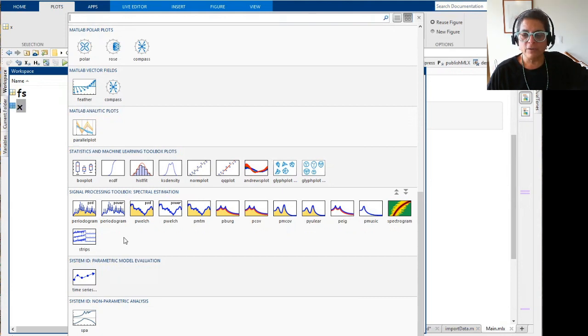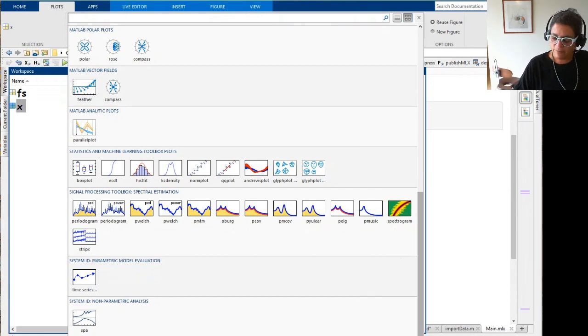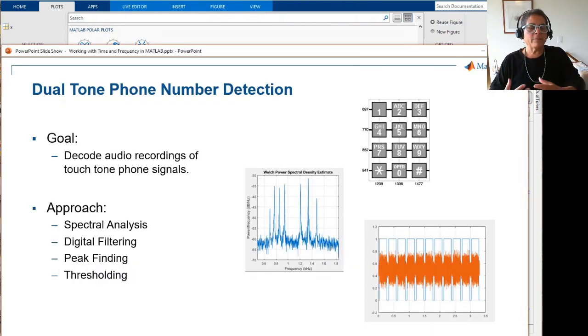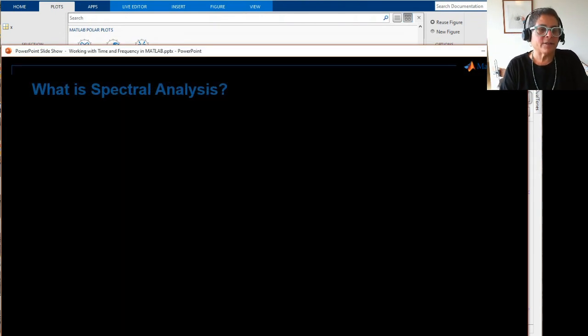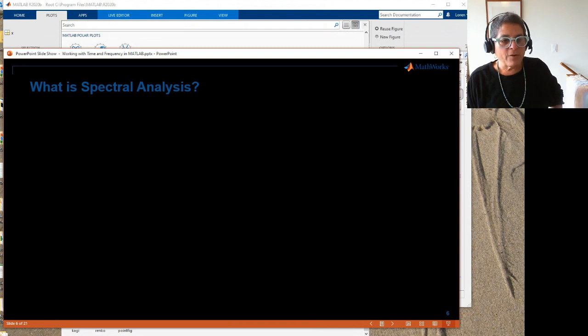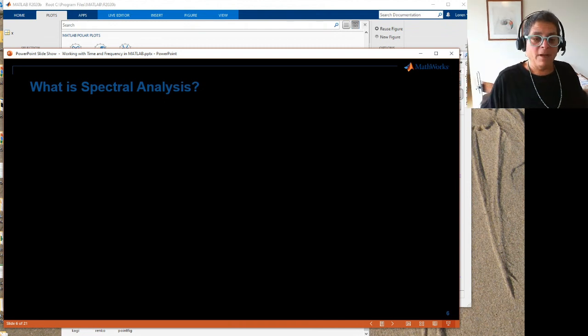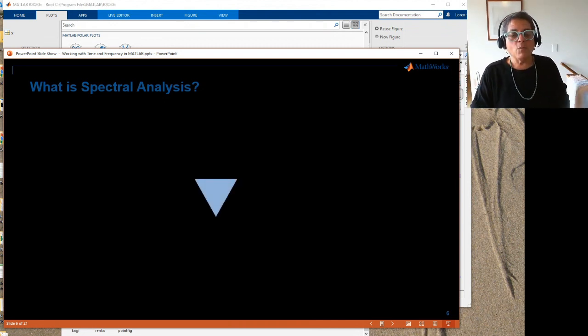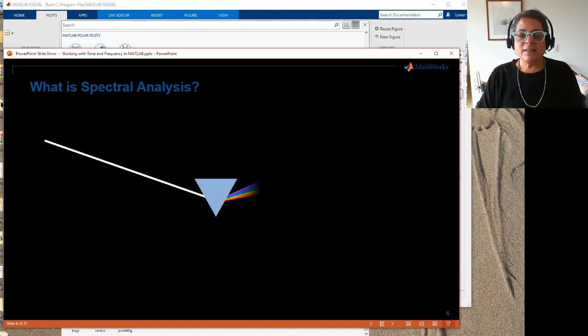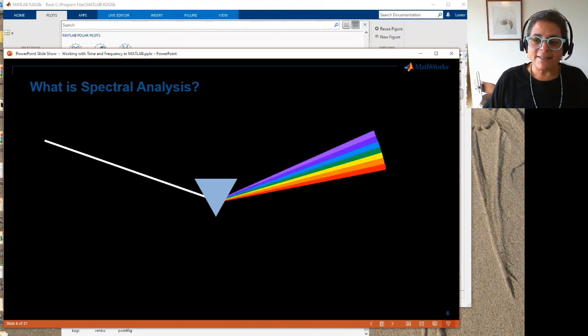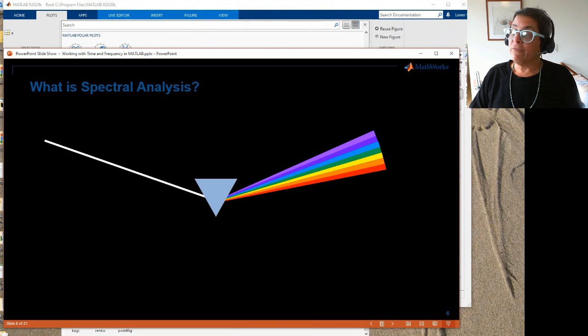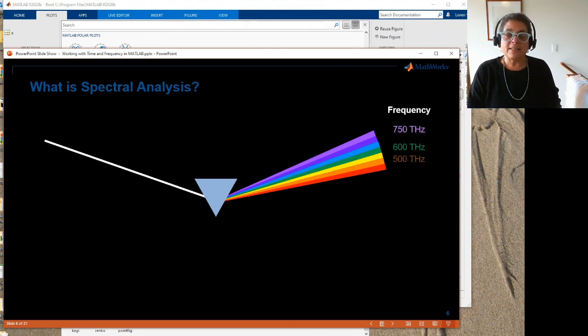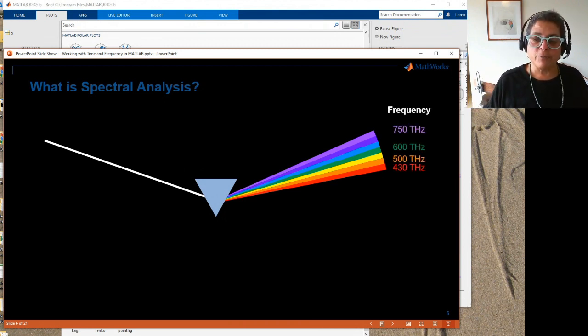So before I go do that, let me just come back to my slide for a moment and explain what's going on. So what is spectral analysis? Many of you know what it is. In fact, all of you know what it is, even if you haven't studied it. So if I take a prism and I put white light through it, what happens is the light diffracts, and we get light of different frequencies as the light passes through the prism.